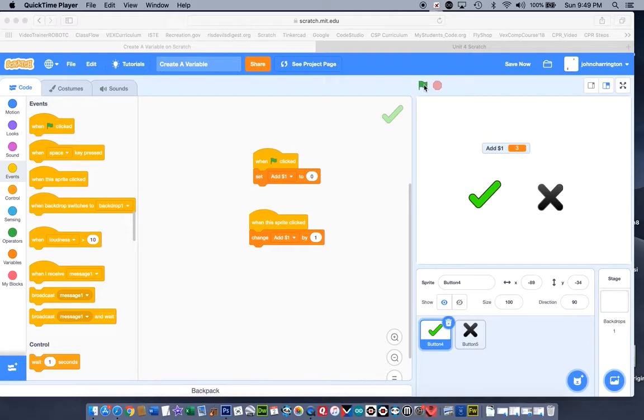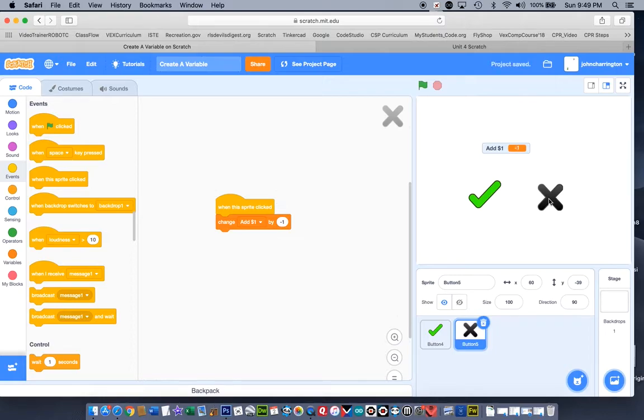So I'm going to click the green flag, and we'll set it to 0 and 0. And here I go, I click on the green check, it goes up, up, up, click on the X, down, down, down, it even goes into the negatives, click on the check, it goes back up again. Perfect. Now let me show you how to create a variable.